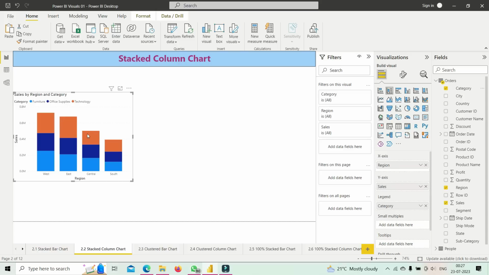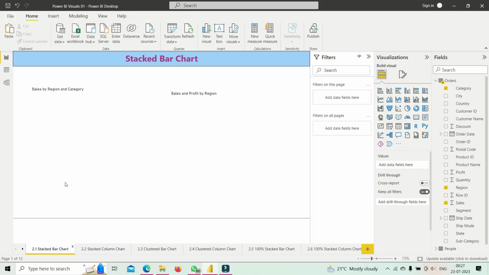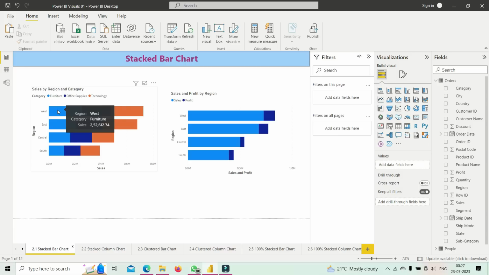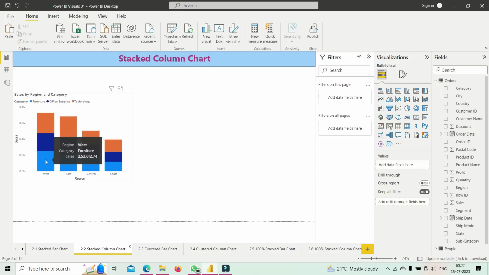If we compare the stack bar chart and stack column chart, the values will be the same here. Like I will show you. Like the west region furniture, 252,612.74. This is west furniture. Now come to the stack bar chart. Now this is the west and furniture, 252,612 here. So we see again here 252,612. So there is no difference in the value.